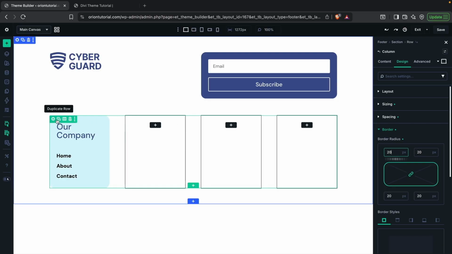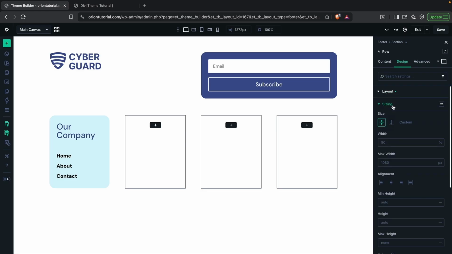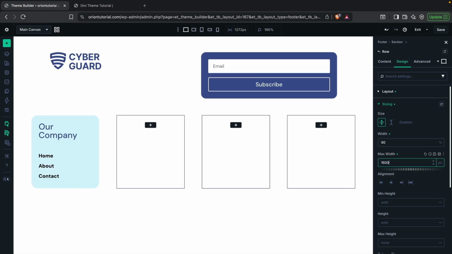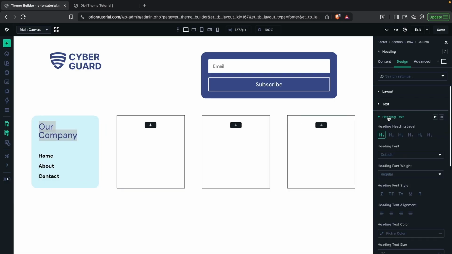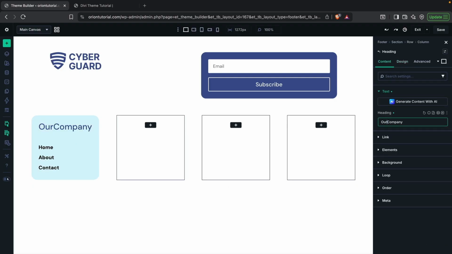Now also, I want to stretch out this section. I just want to make it a little bit larger. So I'll click on the row setting, and then for the layouts, for the sizing, I will change this to 90 width, and then maybe we'll do a max width of 1600 pixels. The one thing I want to do here is, I'll just put company because I don't want it to wrap onto the next line.